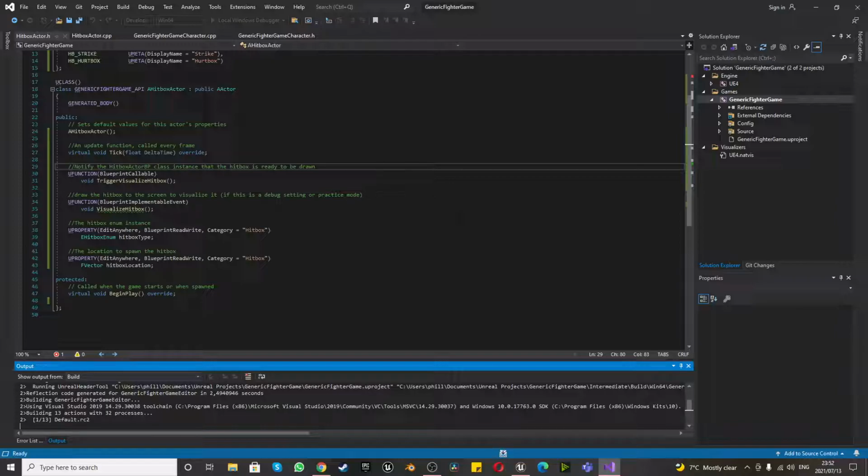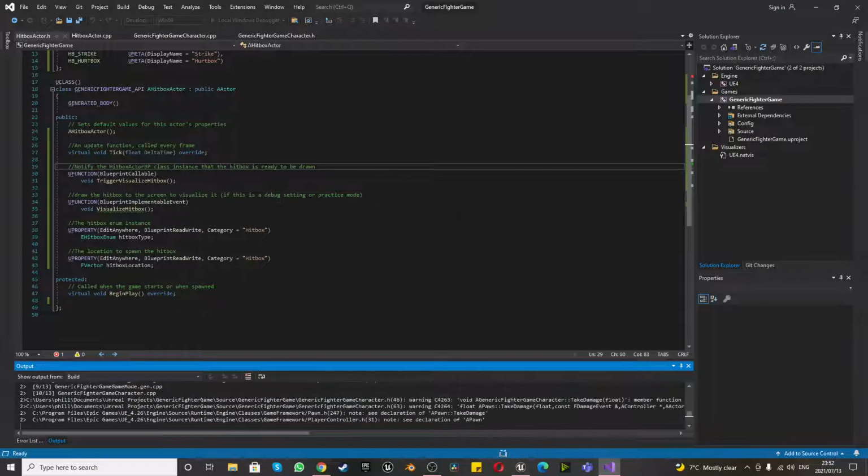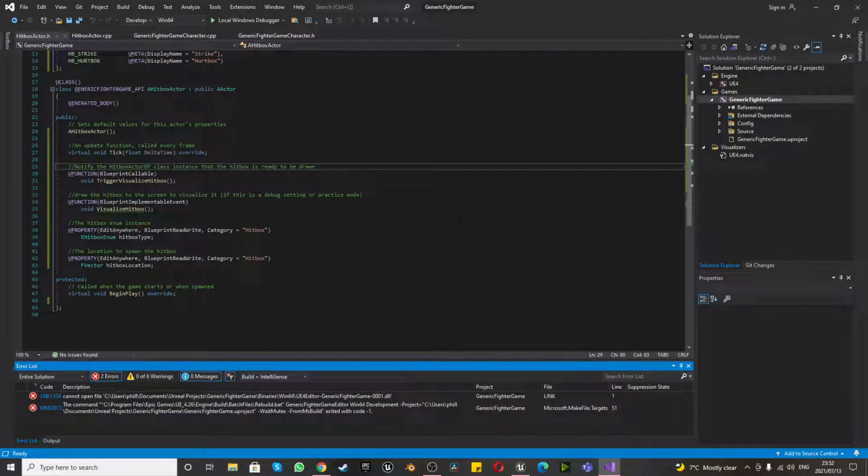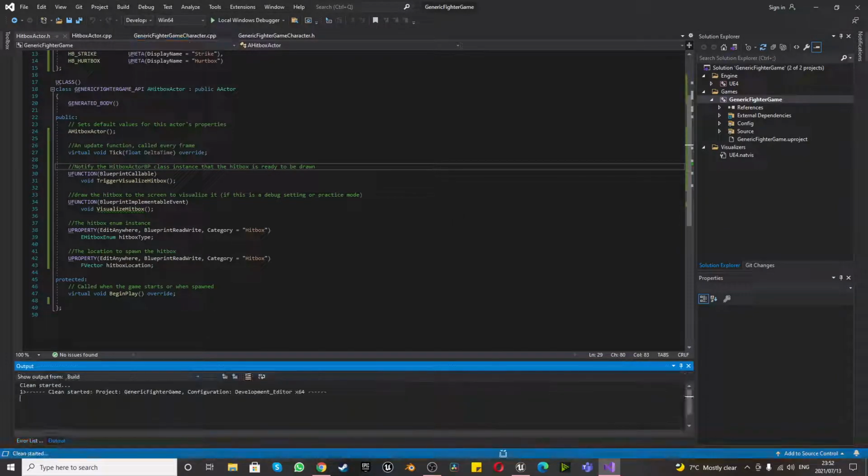It will take a little while to load. It's processing relatively fast. There we go, 2 errors. It's because of the order in which it's reading the code. So to fix this, you click build, clean solution. There we go, 1 succeeded, 0 failed.